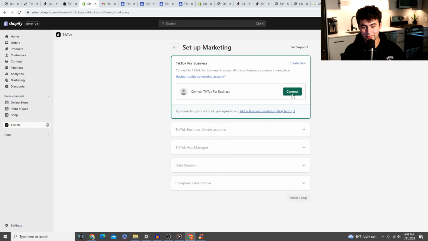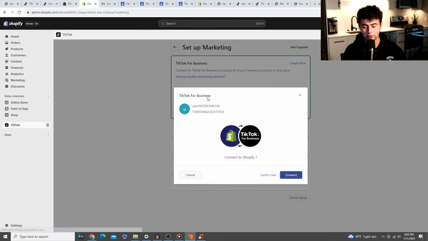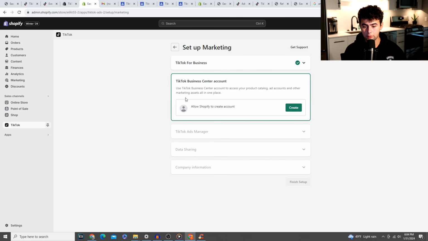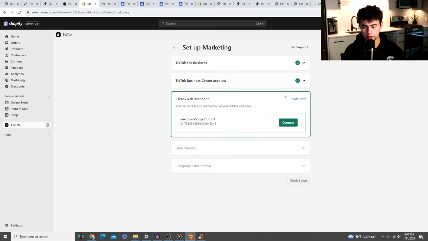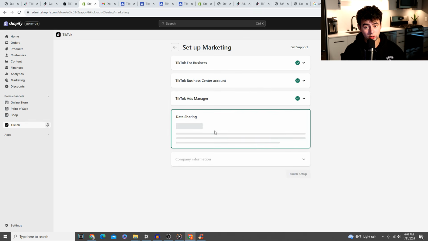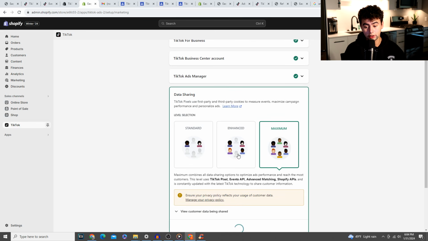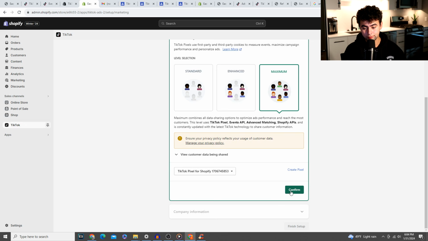We're going to go ahead and set that up and connect our TikTok for Business account. So this is going to be great. Go ahead and connect that. Connect Shopify. We already got that. Just click connect. The APIs and cookies should automatically have it all figured out. Data sharing, we're going to do maximum.